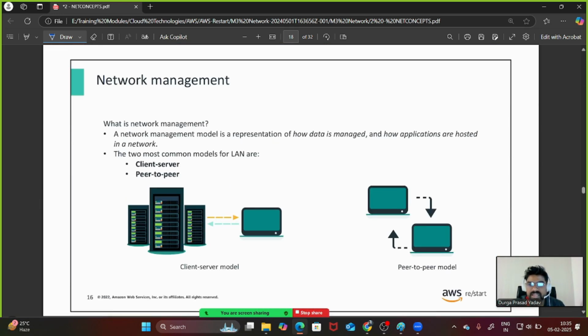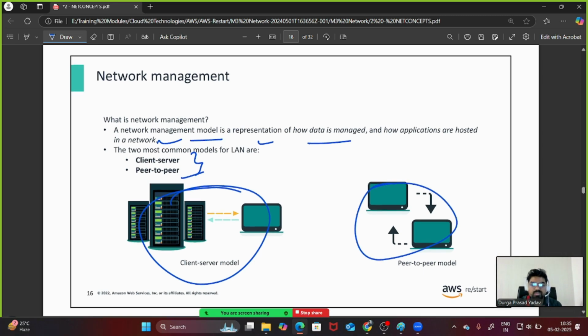And then it is telling network management. So network management, basically, is a model which will represent how data is managed and how applications are hosted in the network. There are two types: one is client-server and the other is peer to peer. These two models we are using, the client-server model and the peer-to-peer model.